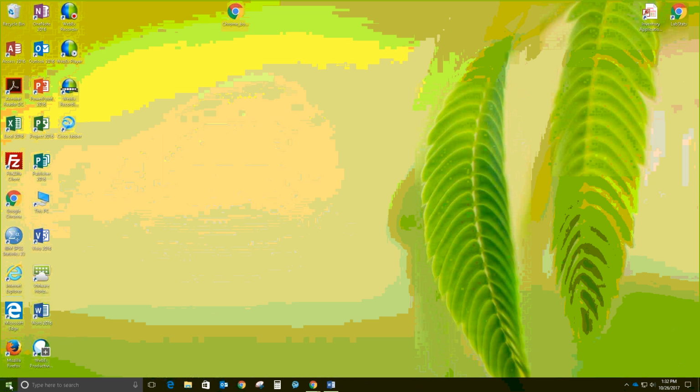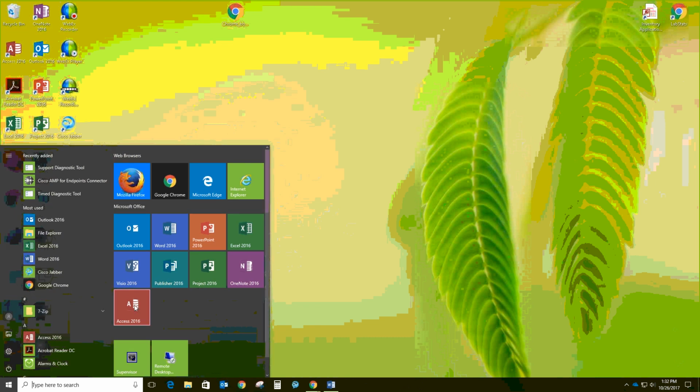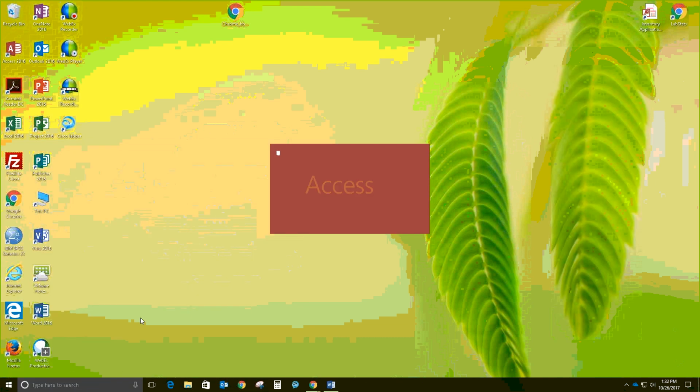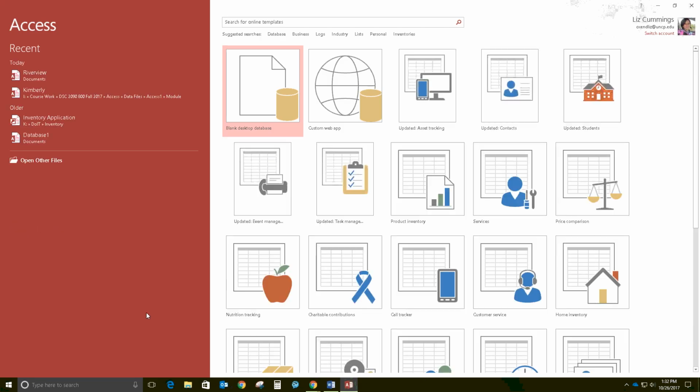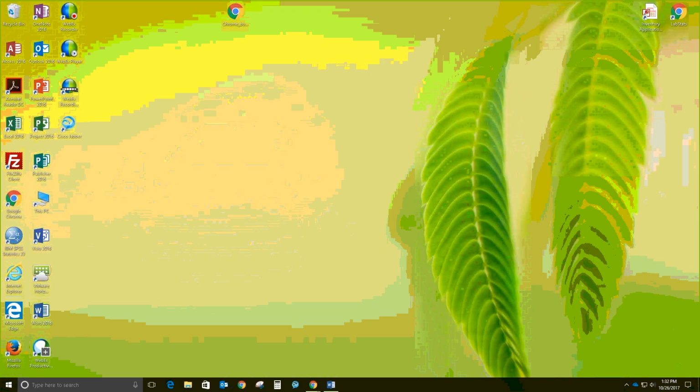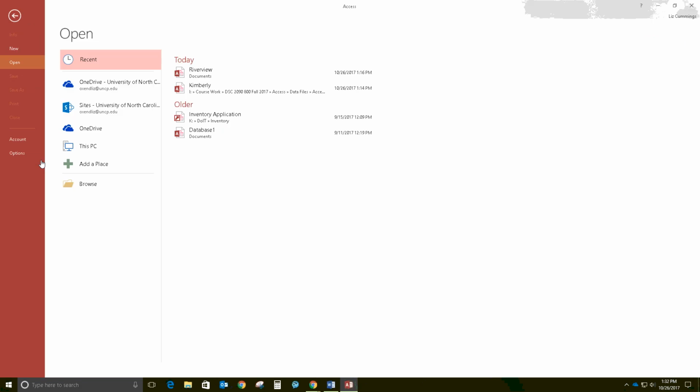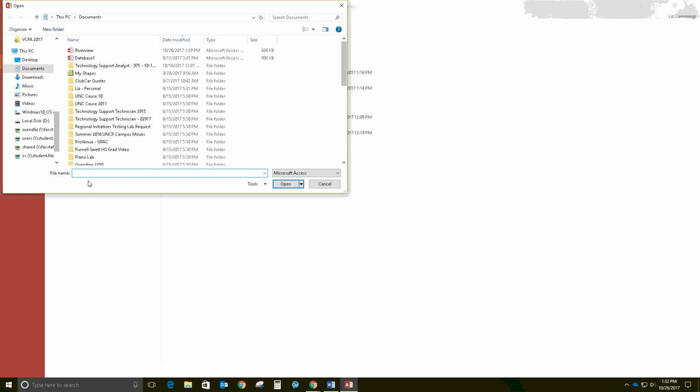So we'll select the Start button. We will navigate to Access 2016. And from here, what we're going to select is Open Other Files. And this will depend on where you have actually stored your file. So I'm going to browse to my file.